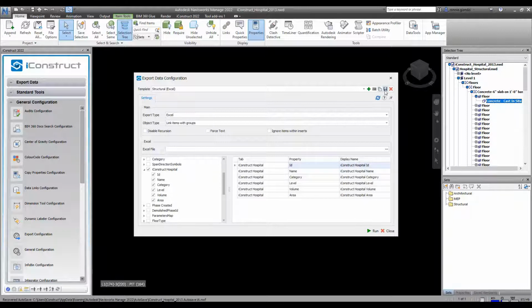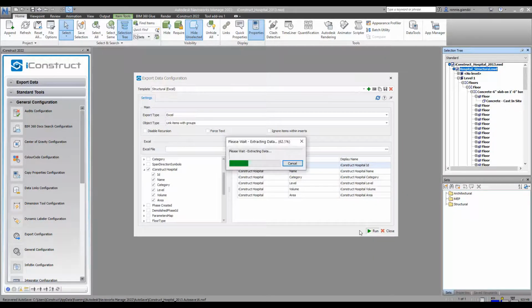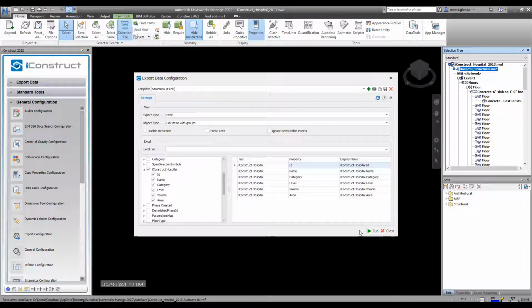and press save. Select those objects you want to export the data from and apply run on the configuration. And you can see the data has been exported to Excel.